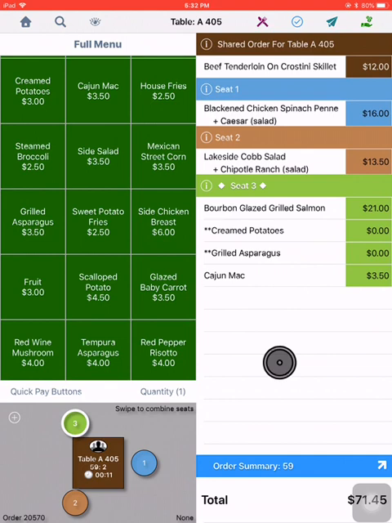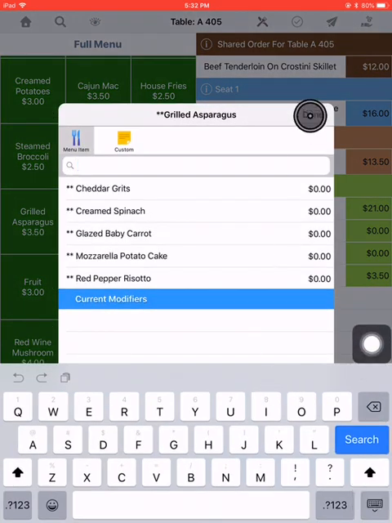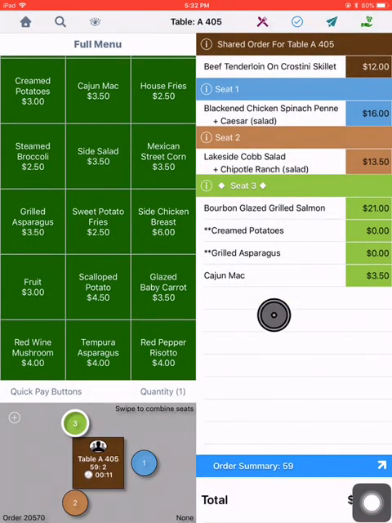Okay. Now, if the guest wants something other than the cream potatoes and grilled asparagus that comes with it, then that's okay. That's no problem. We don't want to encourage it, but if the guest doesn't want grilled asparagus, let's say instead they want steamed broccoli, that's okay. That's not a problem. So let's see what that would look like here.